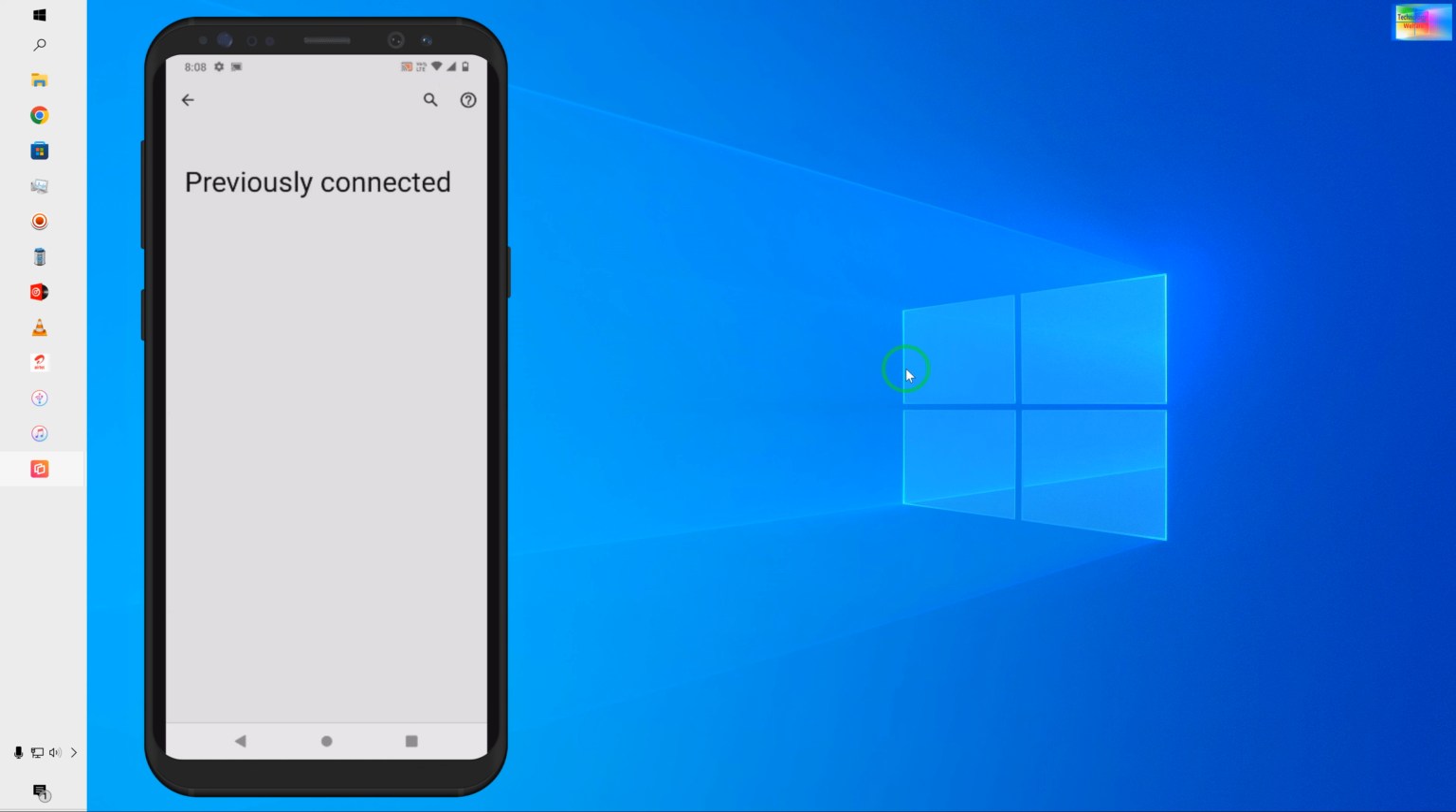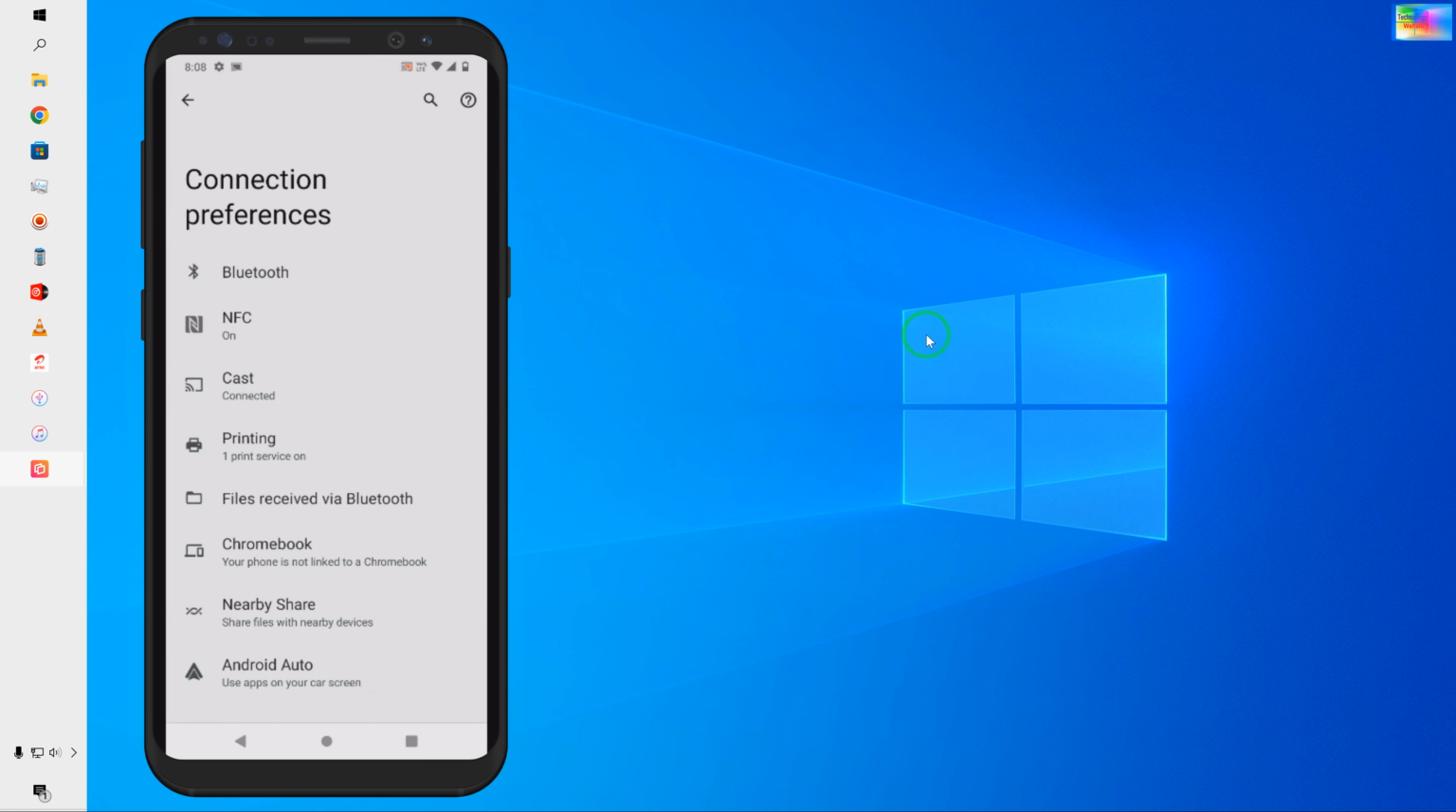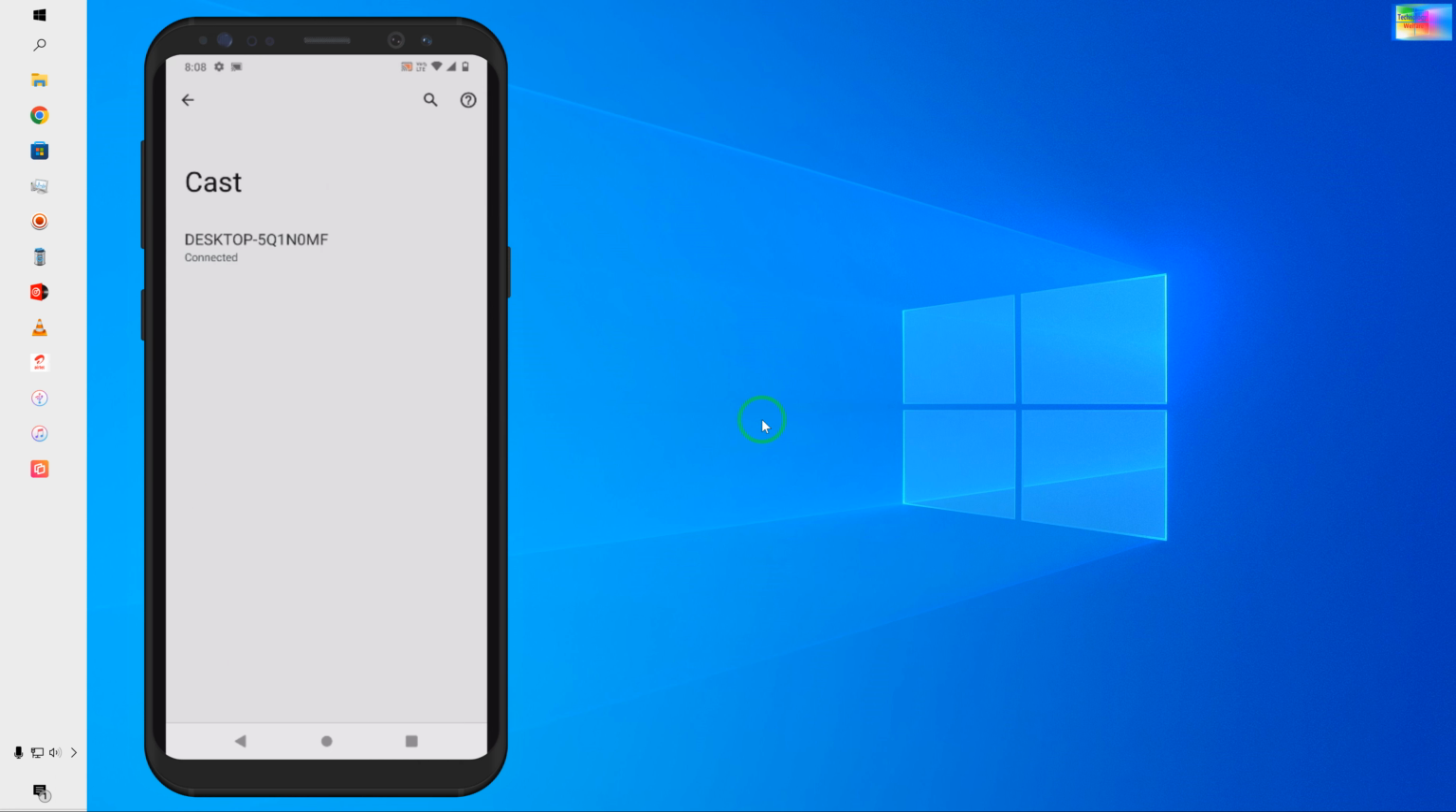So previously it's not showing, so in that condition we will go for Connection preferences. In the Connection preferences, see, there is one option, Cast. So you need to select Cast, and here, see, my desktop has been connected right now.